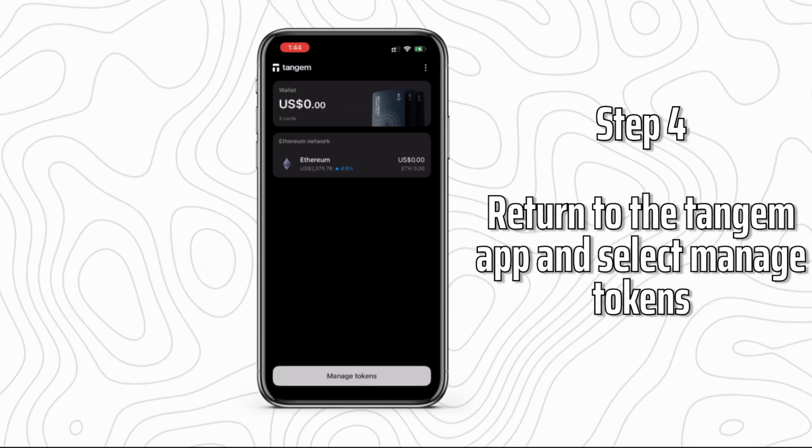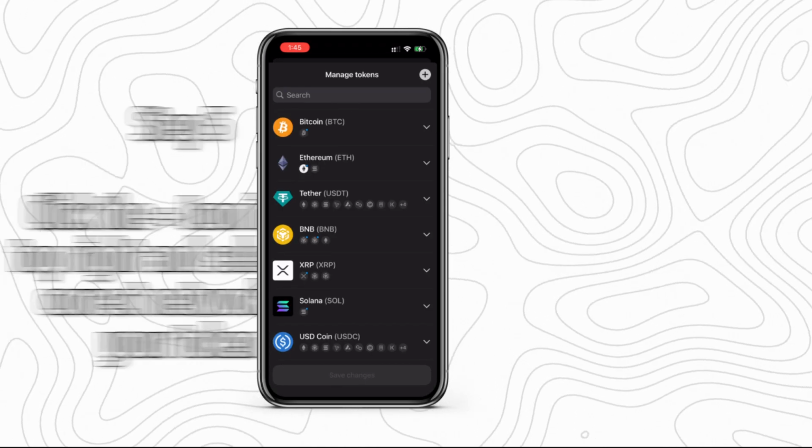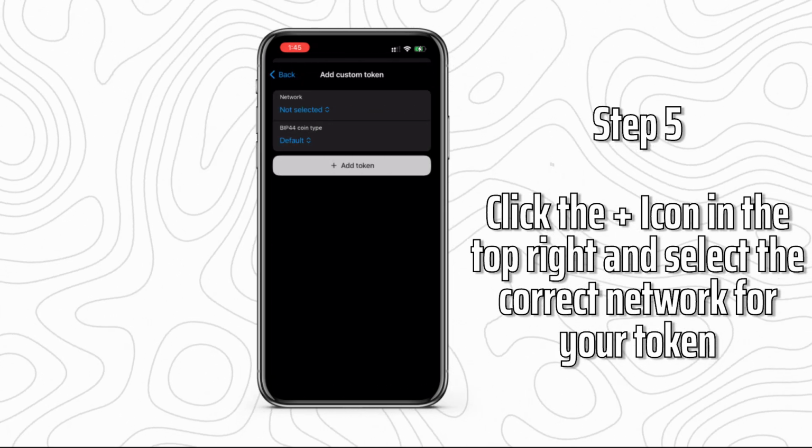Step 4. Now return to the Tangem app and select Manage Tokens. Click the plus icon in the top right and select the correct network for your token.